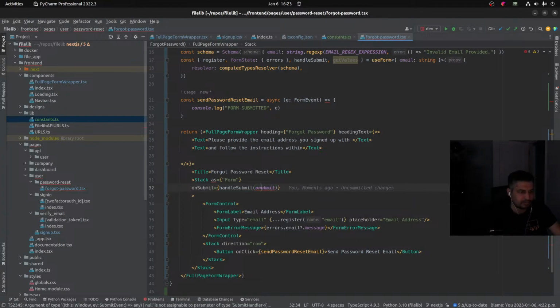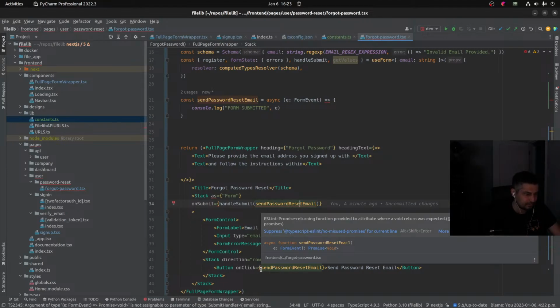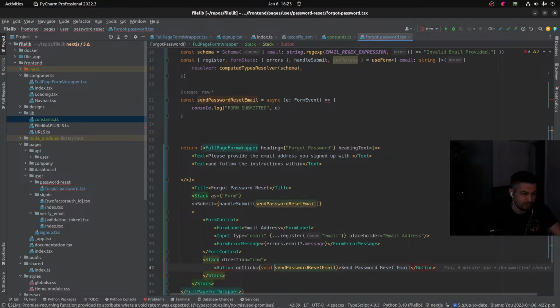No, dude. On submit handler. Let's just name it this. And then let's create another constant. On submit handler equals async, right? Hold on, this is both, right? Send password email. So why am I not doing it the same way? It's kind of weird that I'm not doing it the same way. I'll just do a void here. We don't really care for it.